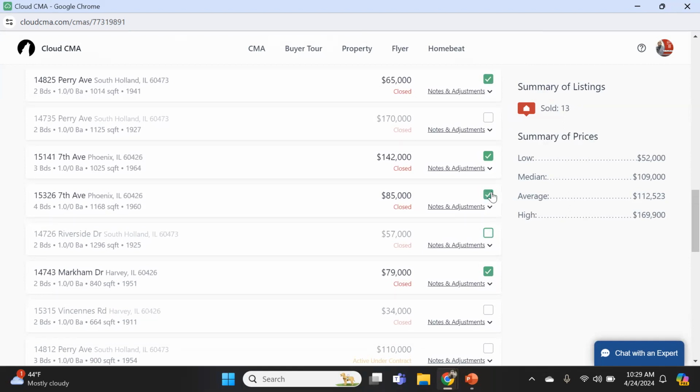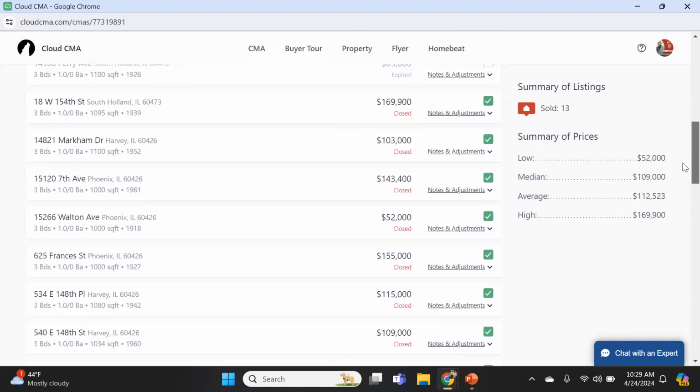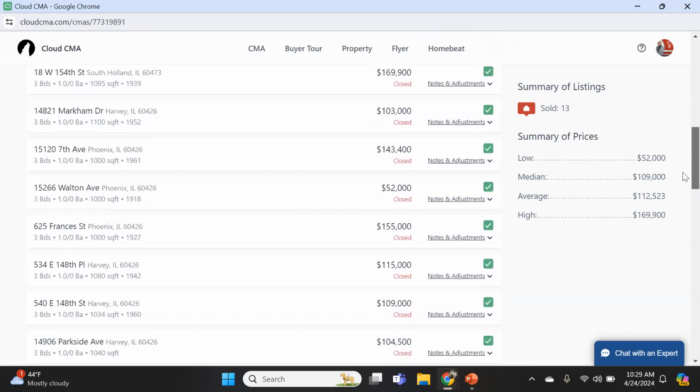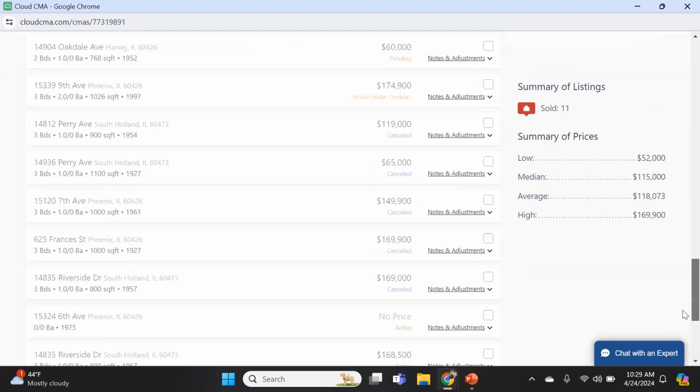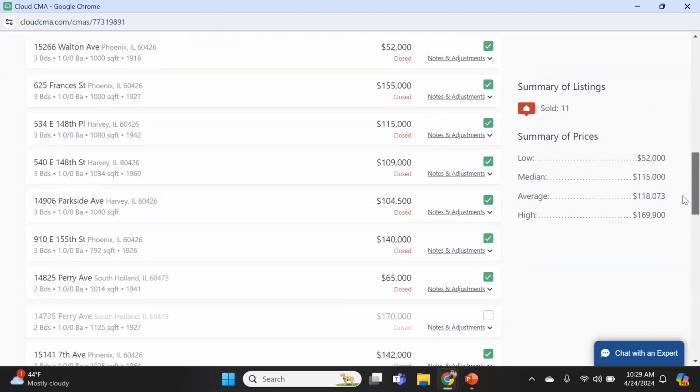Okay, this is a 4 bed, but it sold for 85,000. I can already see from these prices that 85,000 is probably going to need some work, or it's just so low. I'm taking that off right away, because I know 2 bed, 79,000, somebody either got a great deal or it needs some work. So I'm taking that off.